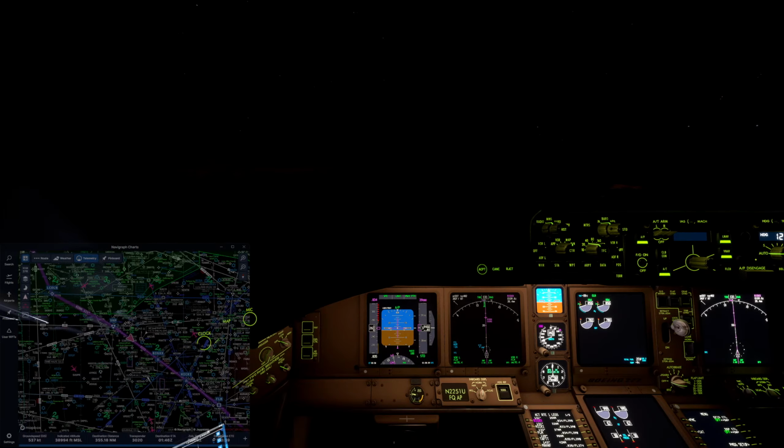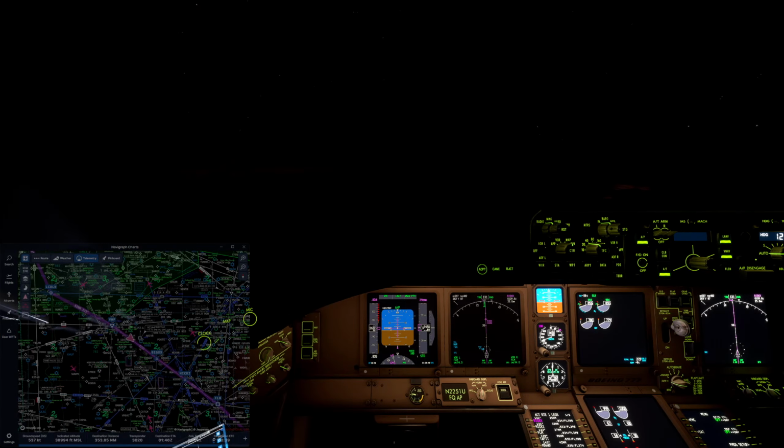Skyline 5136 ready to taxi at Lafayette. Requesting runway 10. Skyline 5136, runway 10, taxi via Bravo, Charlie. Runway 10 via Bravo, Charlie, Skyline 5136.